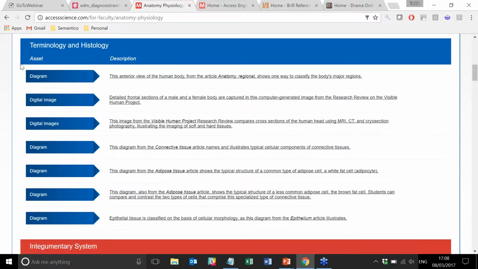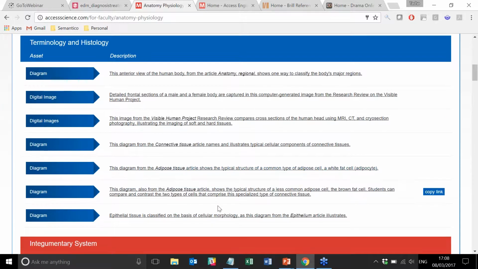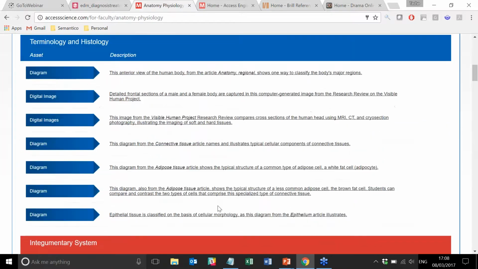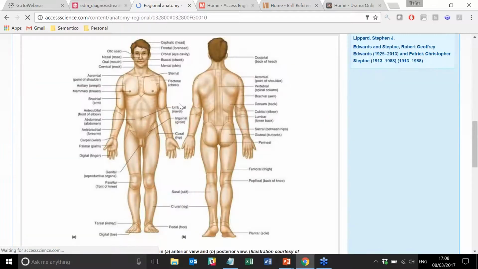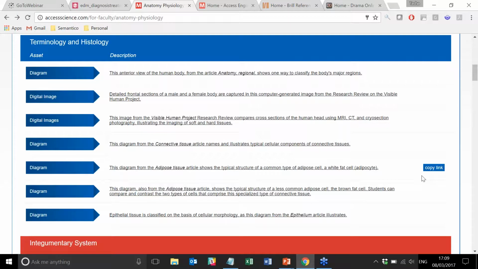And within each of these sections, so looking at terminology and histology here, we have a series of assets, whether they are diagrams, digital images. Further down you will see photographs and videos and so forth, with a description of what the asset is. So if we have a look at this particular one, you'll see that we've given the faculty member direct access to an anterior view of the human body. And they don't have to sit and construct their own list of resources for a course or for a class. It's all there ready for them.